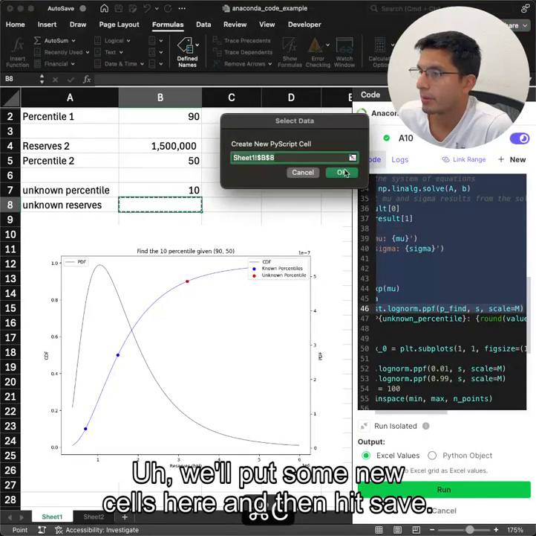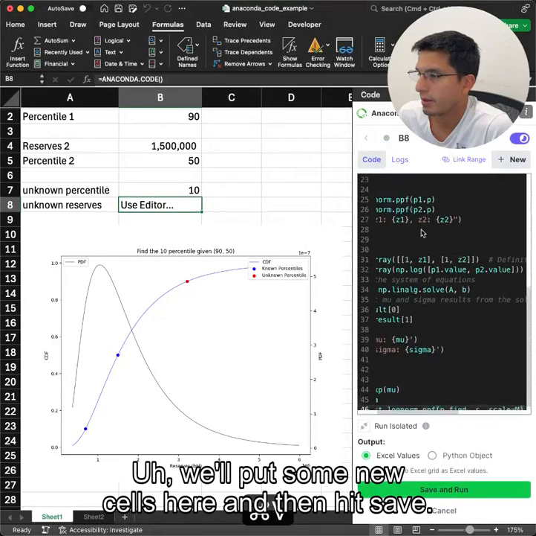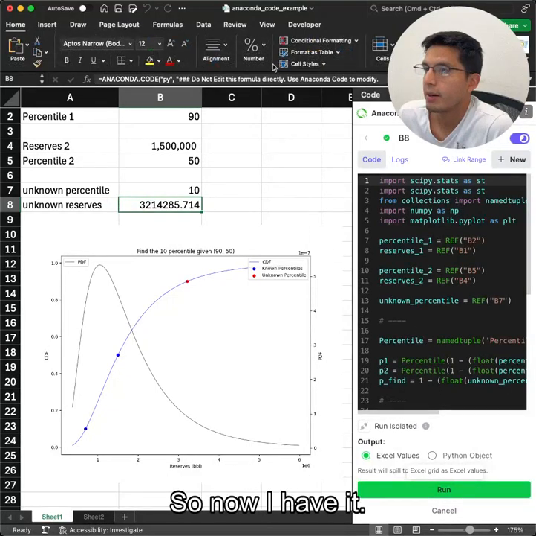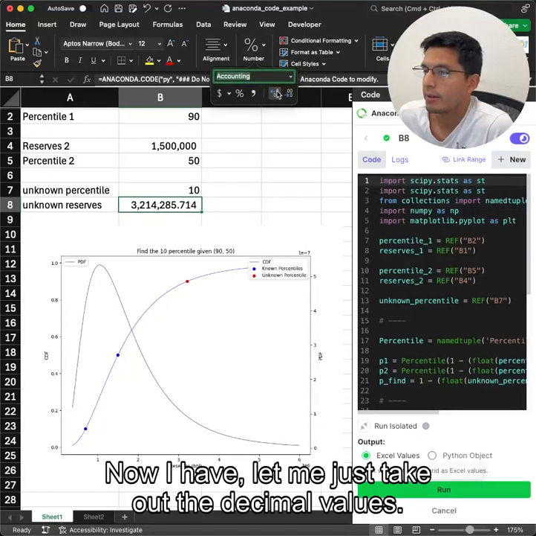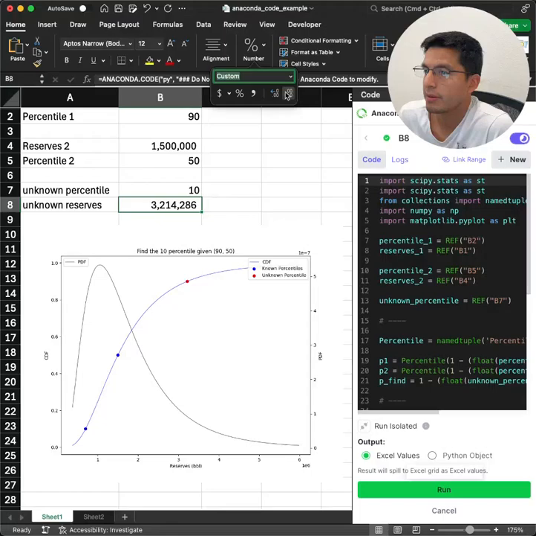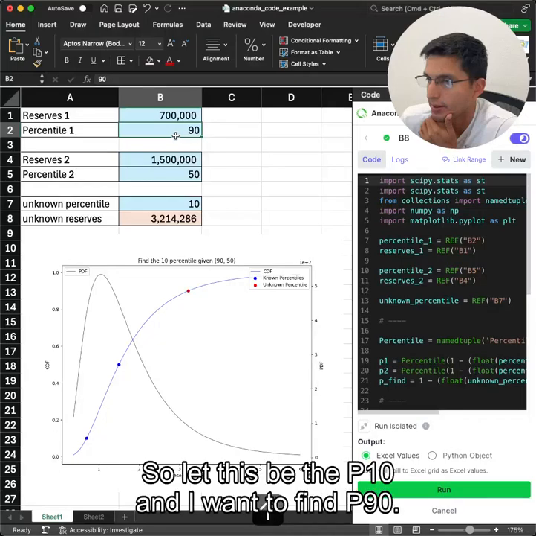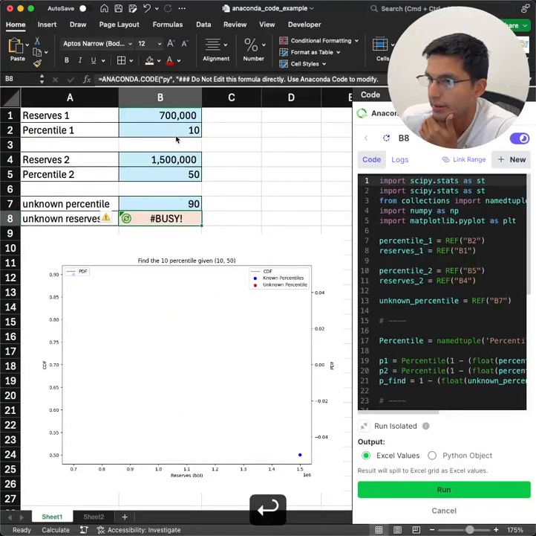I will put some new cells here and then hit the save button. Okay, so now I have it. Let me just take out the decimal values. Yep, so let me just put one value that doesn't make too much sense. So let this be the P10 and I want to find P90.